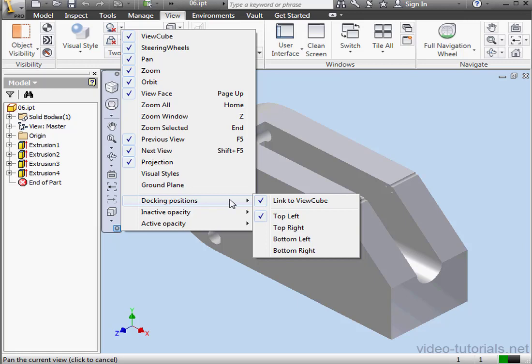Link to View cube, this is checked, and when it's checked, both the navigation bar and the View cube are repositioned together around the current window. When View cube isn't visible, the navigation bar is docked in the same location in which the View cube would normally appear. The current docking position is indicated with a check mark. I've got my bar docked on the top left. Let's see how it looks on the top right.